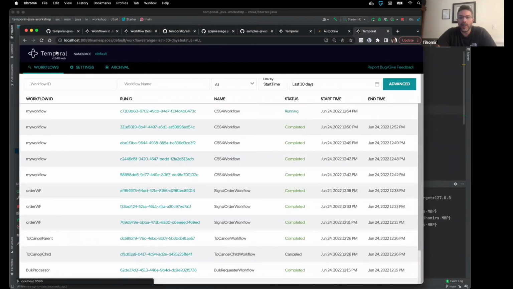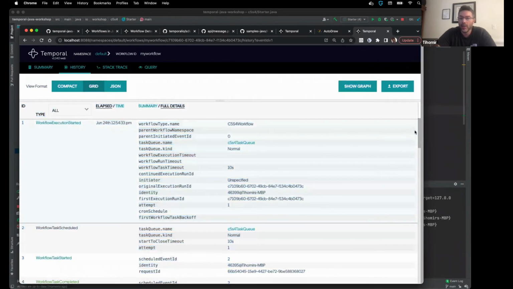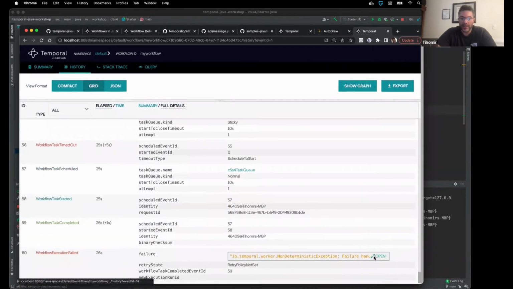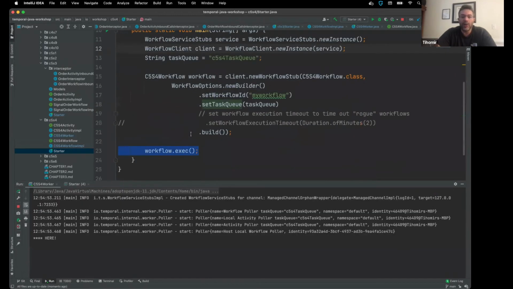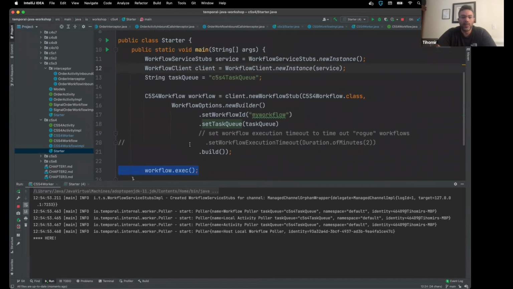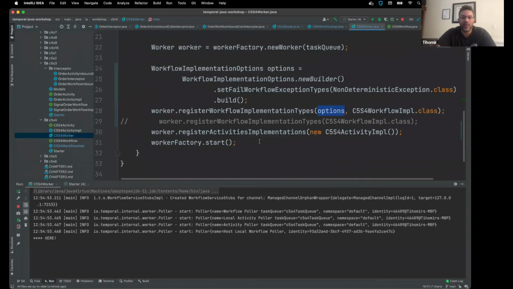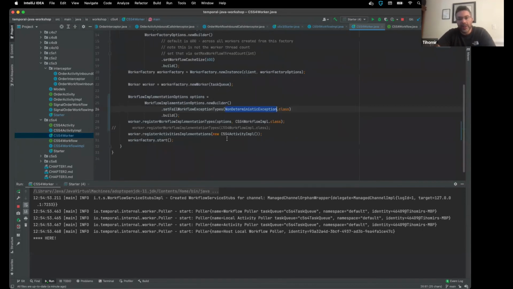And in this case, once we get out of our 20-second timer, we see we did get in our history the non-deterministic exception again, like we did before. However, because of the options that we set, we actually failed the workflow itself here. Sorry, I'm always looking at the wrong thing. So this is how you can kind of fail on non-deterministic exception.